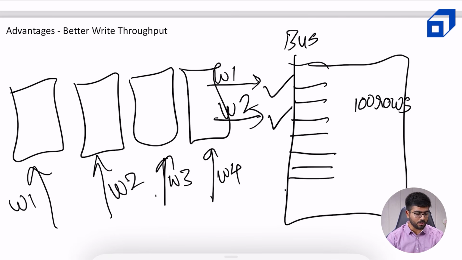So we talked about 4 advantages, starting with scalability, which was an obvious one. Then we talked about high availability, which is very important. And then we talked about better read response time and better write throughput. Now, I told you earlier, all that glitters is not gold. There are a lot of disadvantages as well, and let's try to cover all of them one by one.